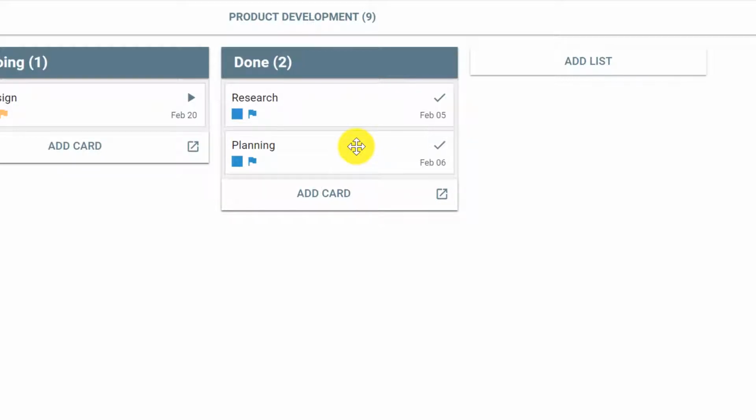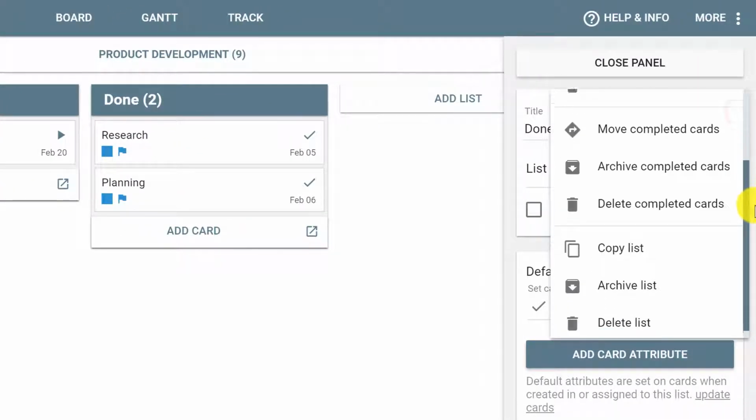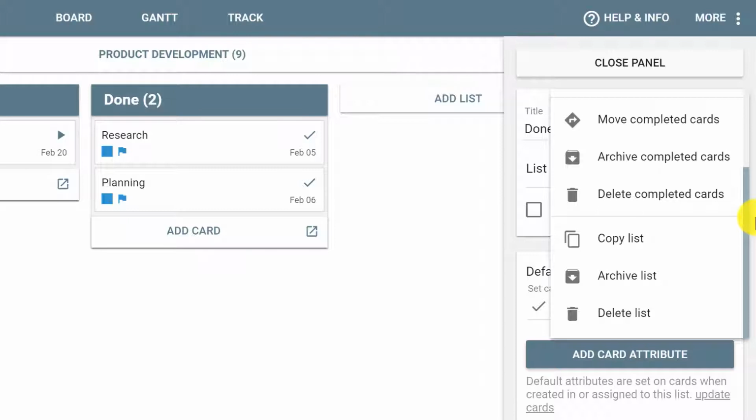You can use the same process to archive or delete a list. When you click a list, click the More Options button and delete the cards or the whole list. This way, you can delete your data permanently or make it available to be restored later.